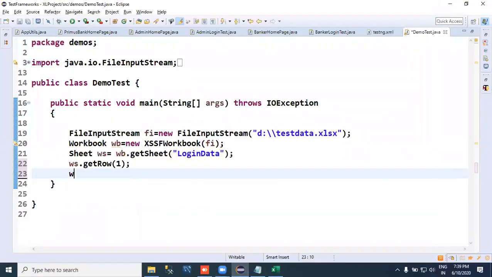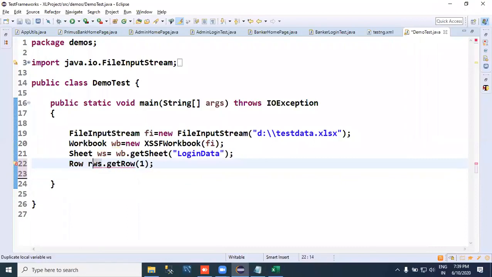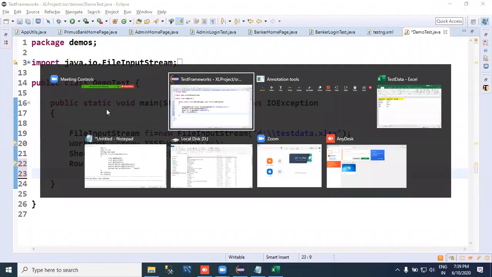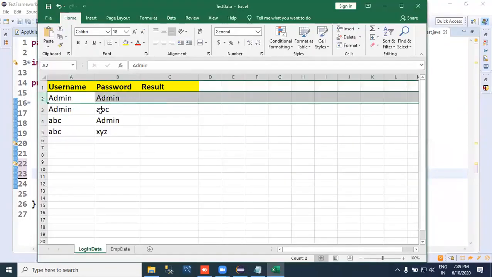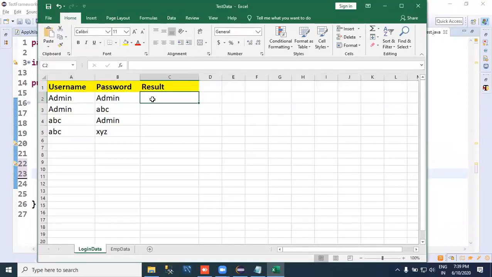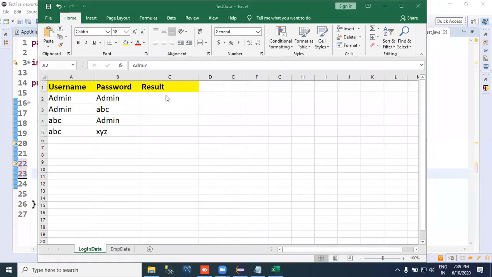So now WS dot, no. This one, the row we are accessing, right? Row, some name R equal to. We are accessing the first row, this row. In this row, I want to create this column: 0, 1, 2.